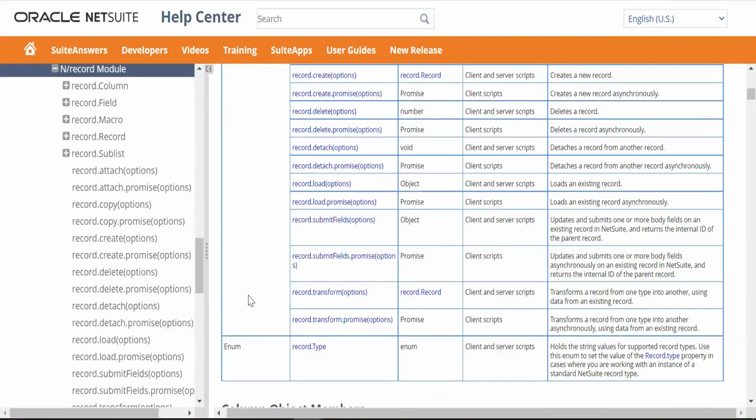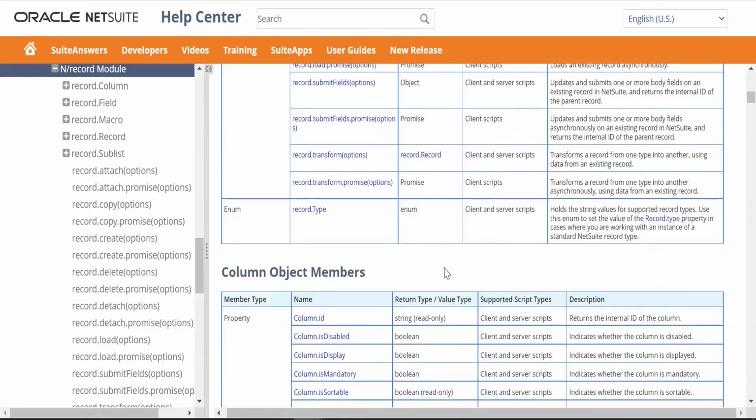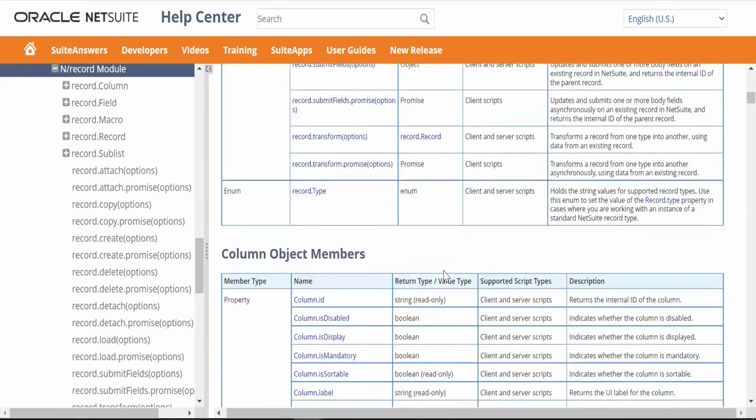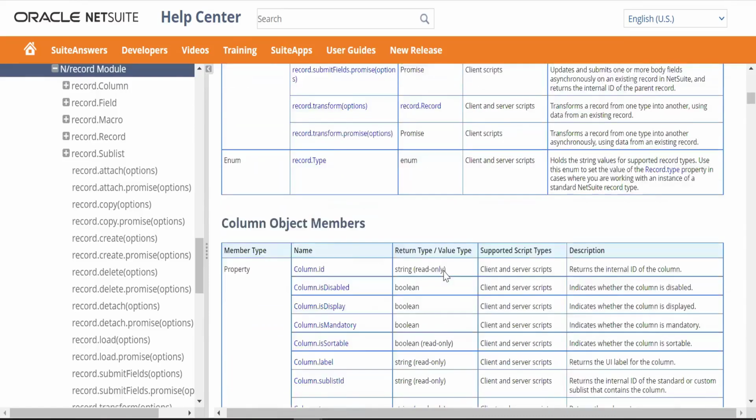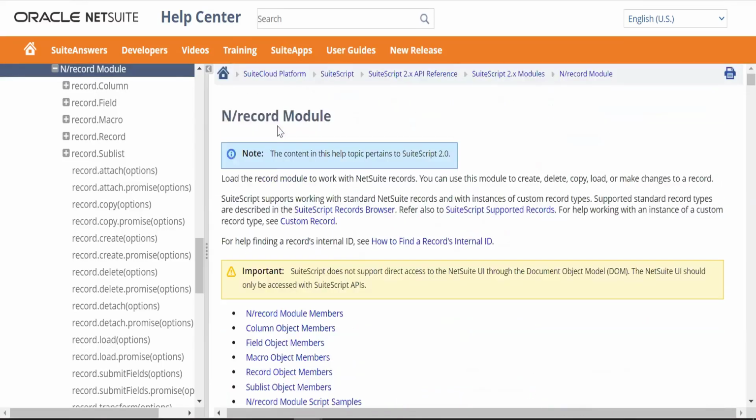Transform is when you want to transform one record into another record. Let's say you want to transform a sales order into an invoice. That is the transform API. You transform a record from one type to another type. That is the use of the transform API. Then you have all these methods available. Understood? Similarly, this is your record module now.